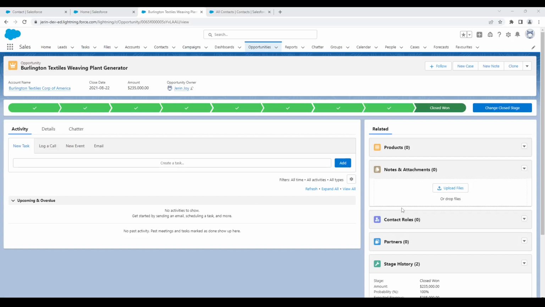Hi everyone. The reason we created this video is that when I was trying to map a long text field from one object to another automatically, I wasn't able to, because with the long text data type field we can't use a formula field, a validation rule, or maybe a workflow rule.